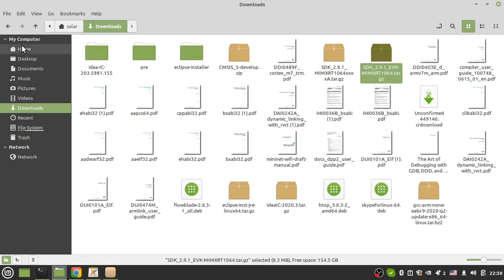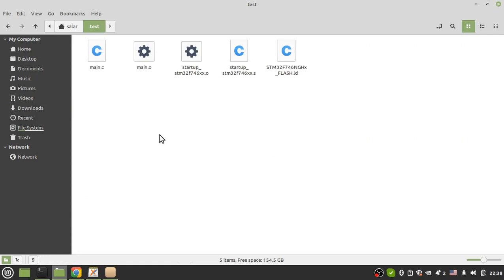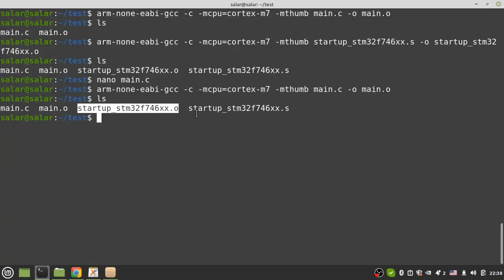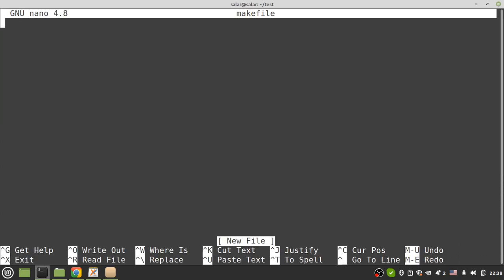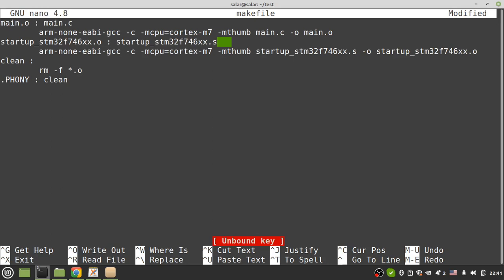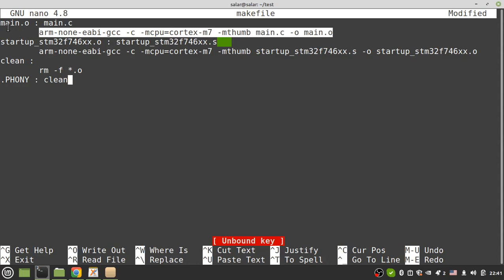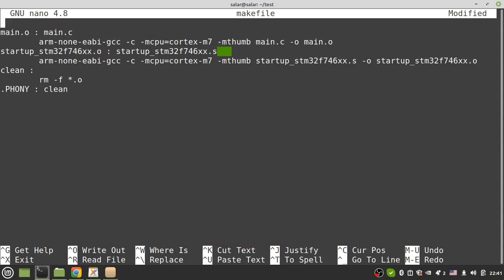But before that, let's go to home, go to test. And now it's better to create a makefile to make my compiling and linking process easier. Okay, that's a nano makefile. Okay, nano makefile, and write a makefile for my project. Okay, here are two rules for creating main.o and startup.o with the command and their options. Okay, but let's create a default goal to link my project.